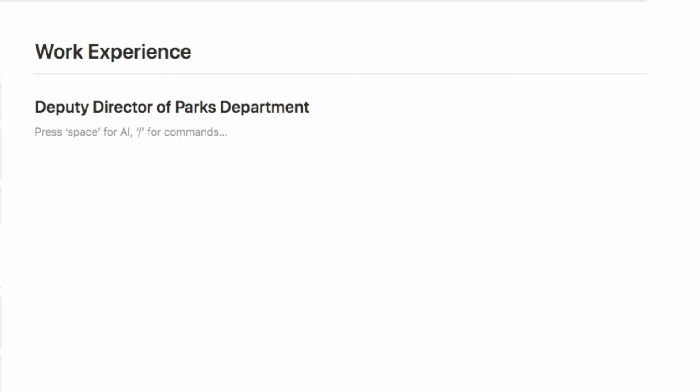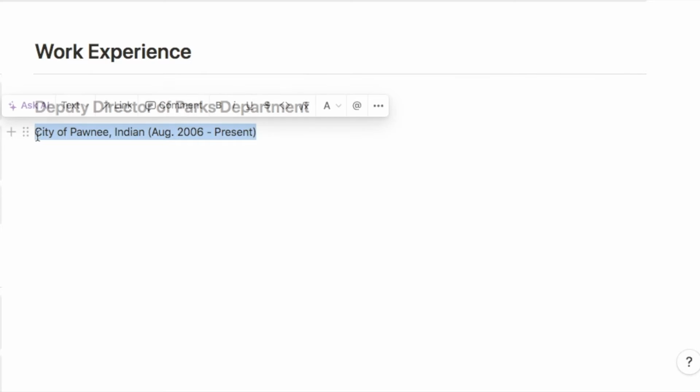And if I hit enter to go underneath, we're then going to write the name of the company that you worked for and the dates that you worked for them. So I'm going to write the name of the company firstly, and then in brackets, I'm going to put the dates. So the starting date, a dash, and then you can write either when you finish that job, or if it's your current job, you can just write present like this.